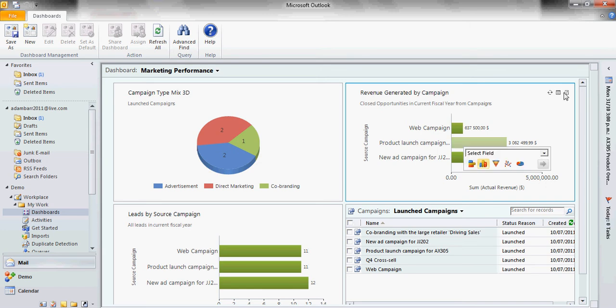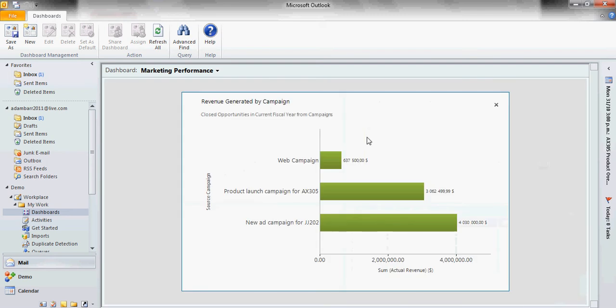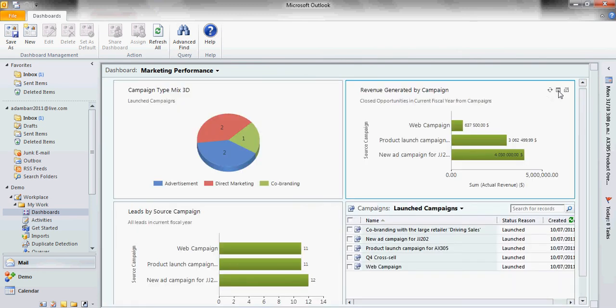I'm first going to maximize this screen here. Now, according to predictions, the new product was supposed to generate more than the old one, and from the current product launch campaign for the AX305, I only have about $3 million in revenue, whereas we have $4 billion for the existing product. That's a bit disappointing, so I'm going to create a new campaign to raise awareness of the current product. So I'm first going to go and view the records that were used to prepare this chart here.